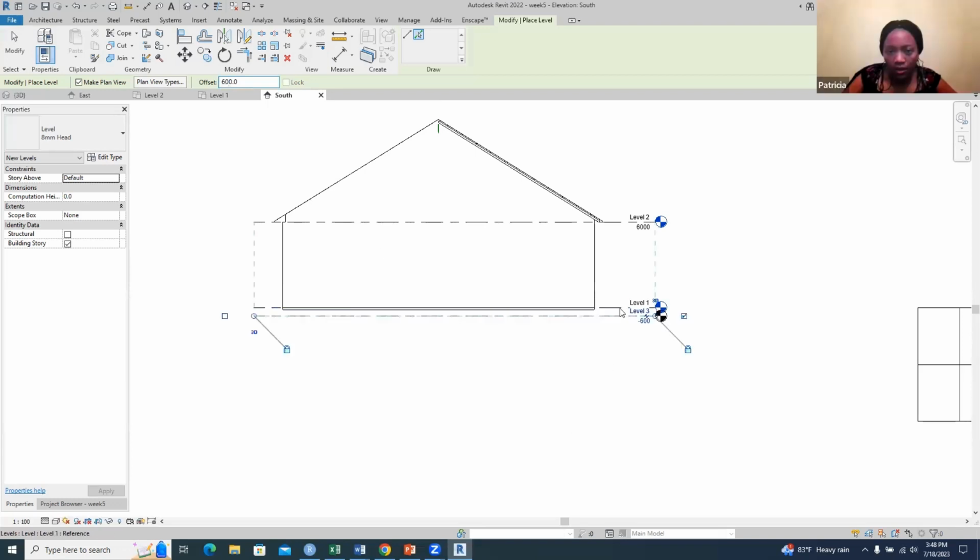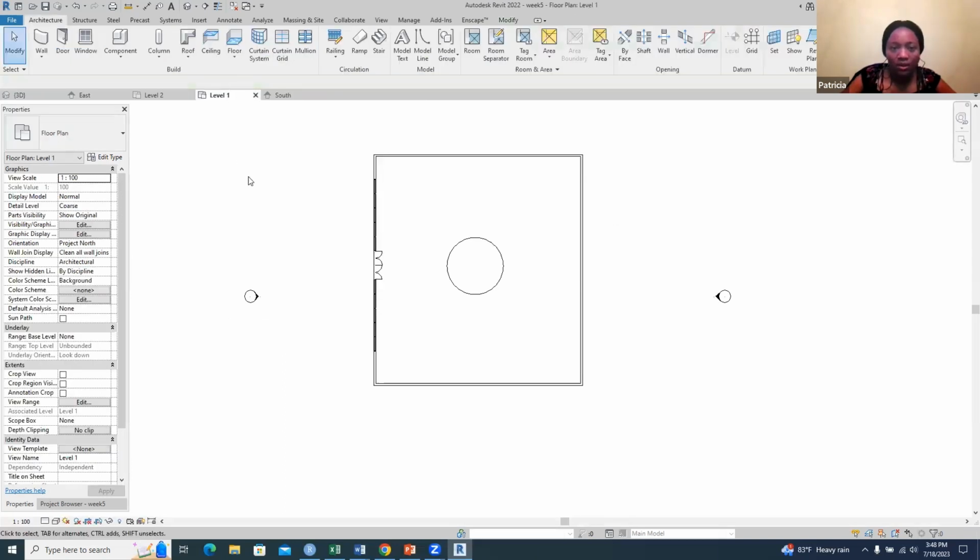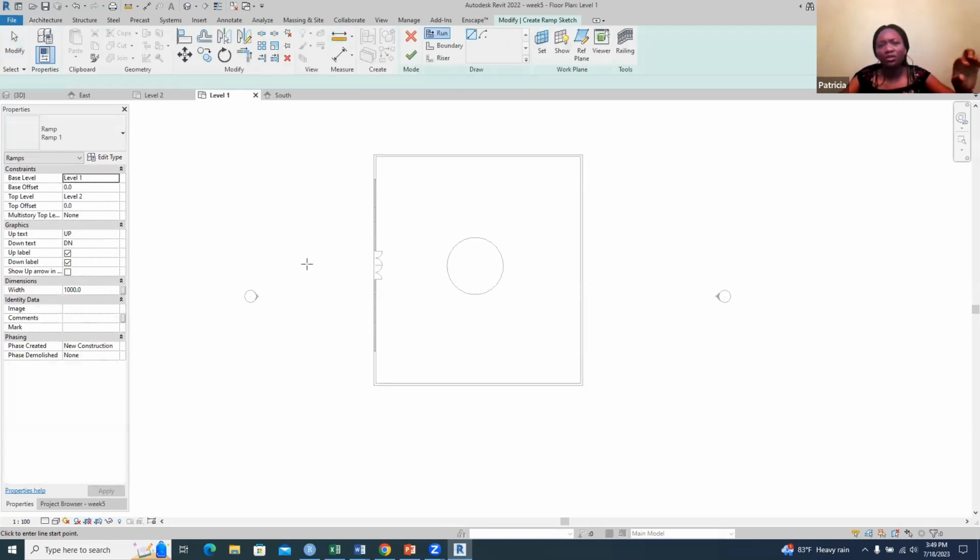And then here, so we have a level 3 now. So we go to level 1 now and see, we haven't drawn anything to show level 3 here, but we can set it here. So it knows that there's a level 3. So we go to ramp. So we're going to move it from level 3 to level 1. So come to base level. That base level will be 3. And then the top level will be 1.